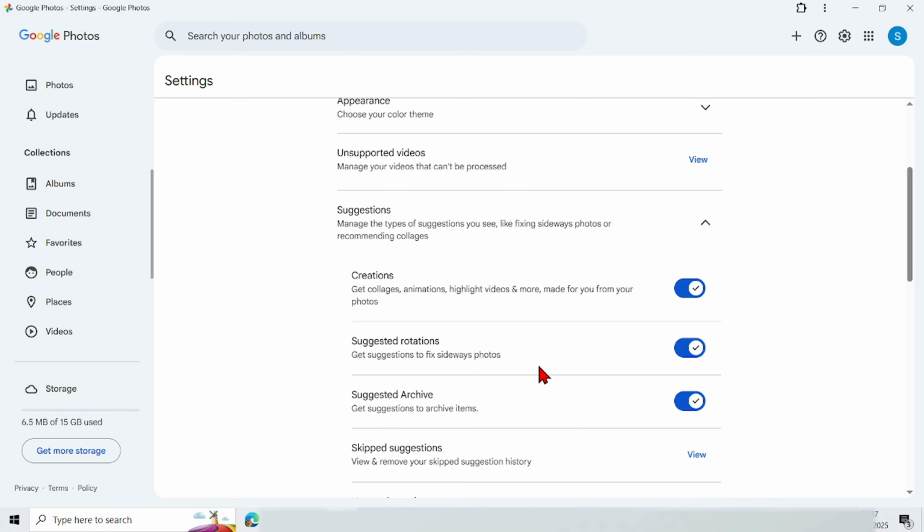So that's it, tutorial how to enable suggested rotations in Google Photos on computer.